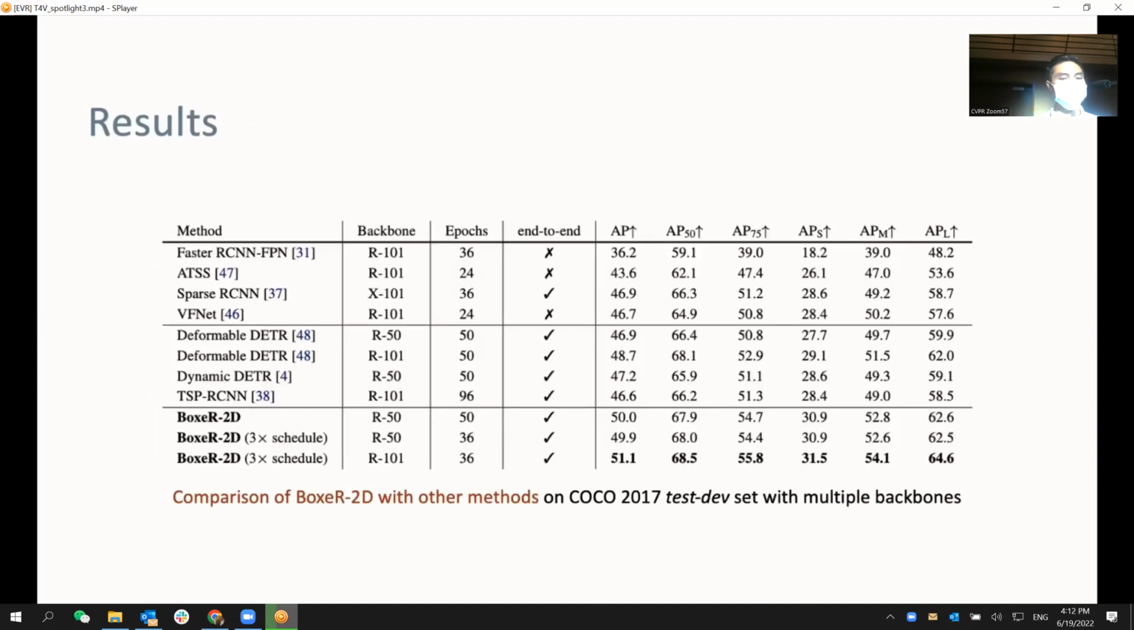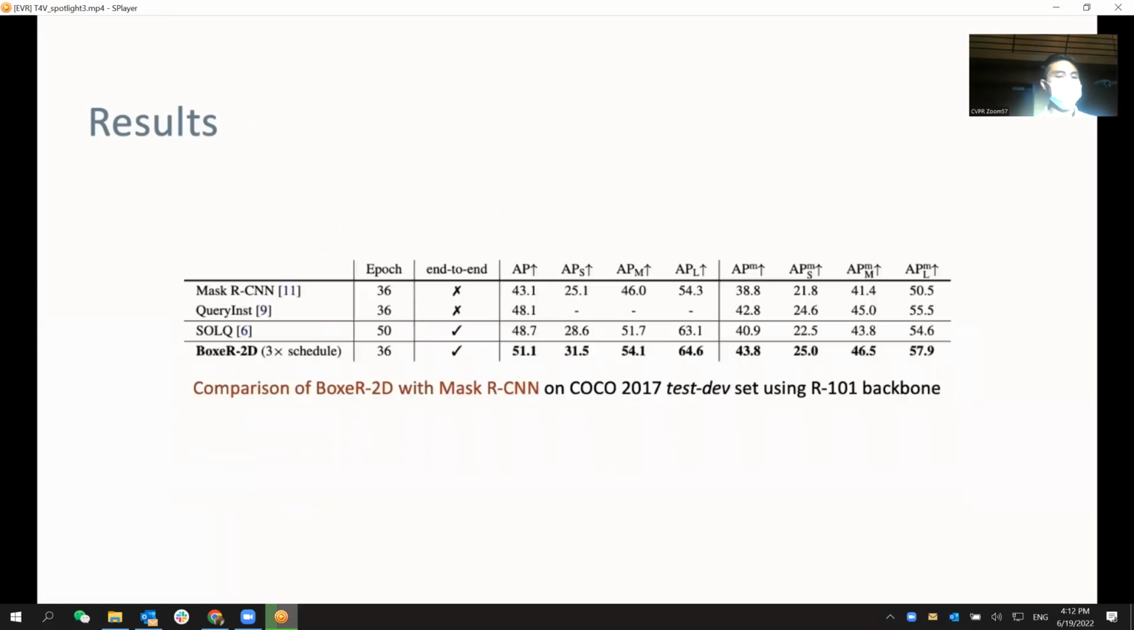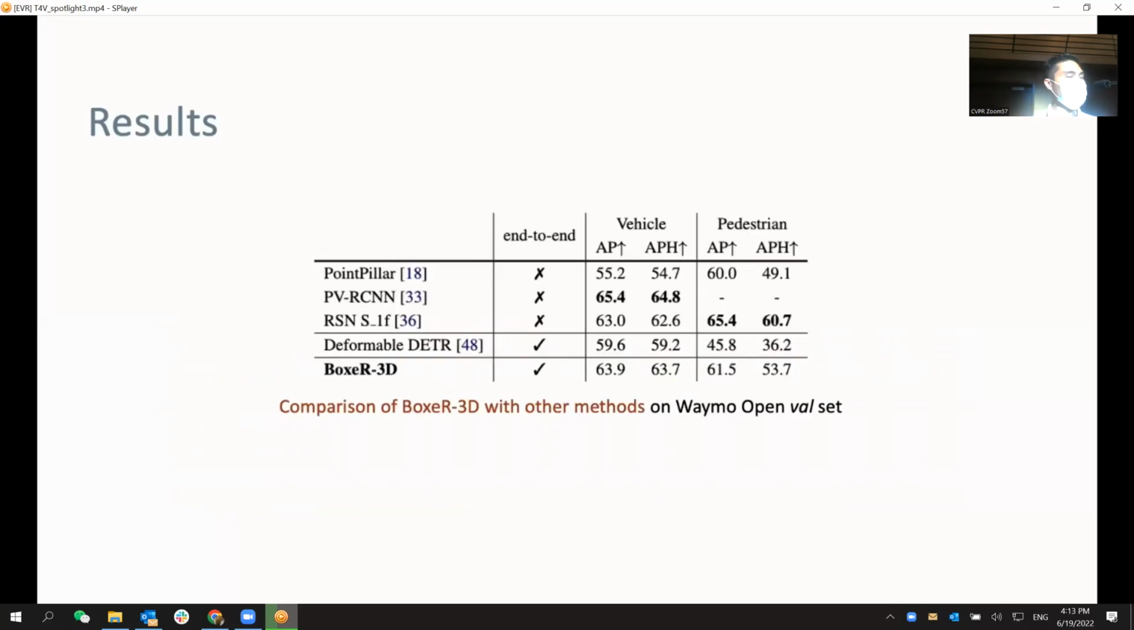Here we show the comparisons of Boxer with other methods on the COCO detection. Our Boxer 2D outperforms other methods across ResNet 50 and 101 and in all metrics. And we can train it with short training schedules. It's the same trend in instance segmentation. We outperform convolution-based and transformer-based methods in all the metrics.